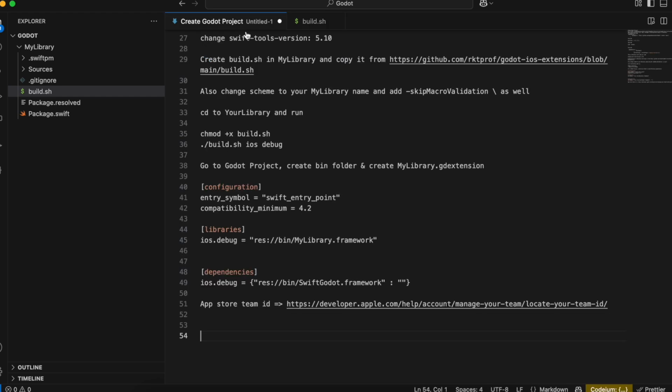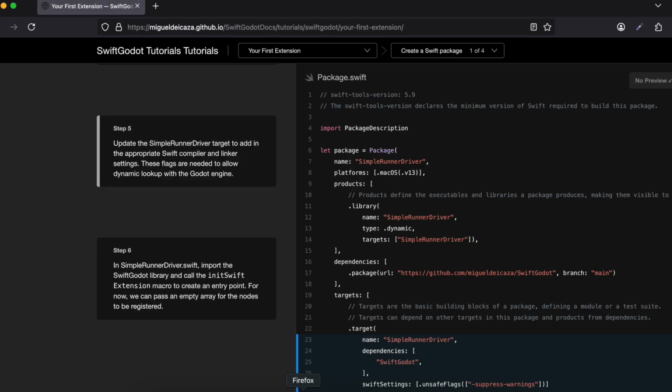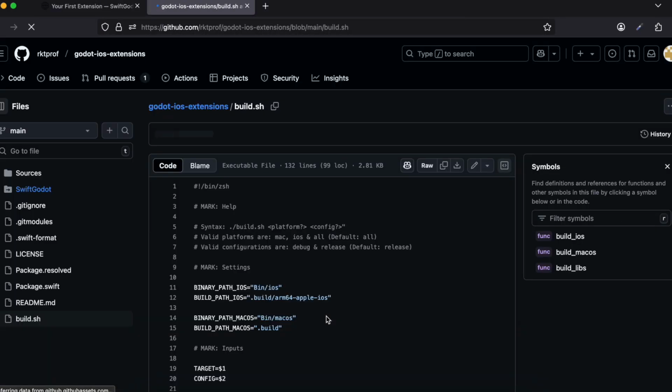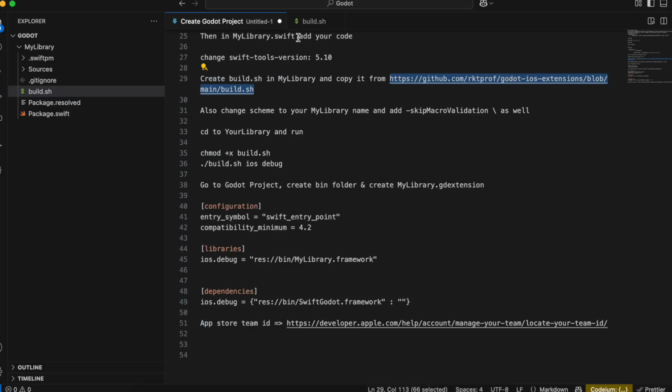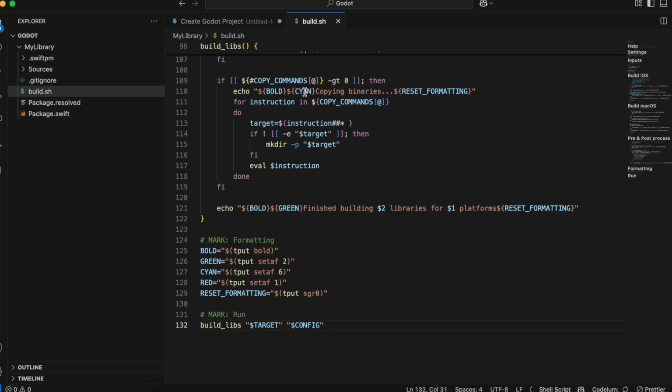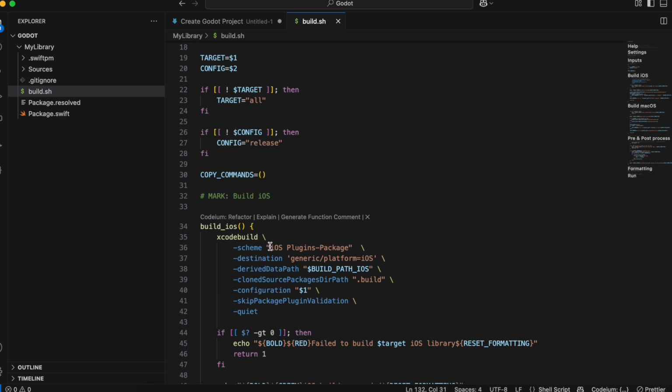Okay, then we'll have to go to this particular URL over here and open it in a new tab, and I'll copy everything from this and paste it inside the build.sh. Then we have to scroll up, and inside the scheme we have to name it as my library.